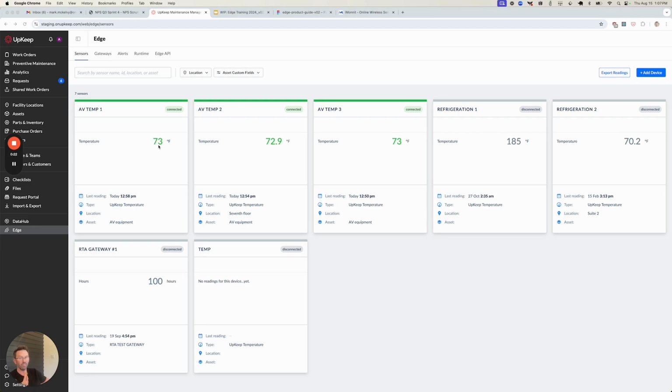Now, we currently give you a bird's eye view of all of your sensors in the Edge dashboard, which you can access by clicking on the Edge icon down at the bottom of the sidebar. We recognize that sensors are providing critical data for your assets, and there are many times when you want to surface sensor data within the context of a particular asset. So that's where the new Sensors tab comes into play.